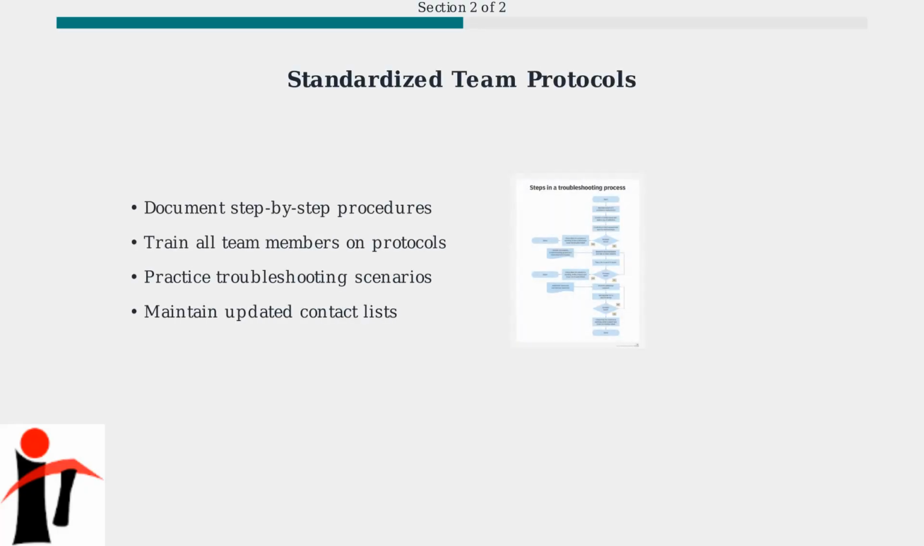Standardized protocols reduce resolution time significantly. Create documented procedures like this troubleshooting flowchart. When team members follow standardized steps, they resolve issues 60% faster than ad hoc approaches.